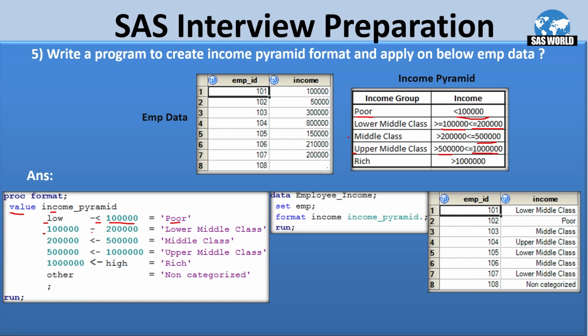Then the hyphen means it will include the 1 lakh, and we haven't applied any angle bracket here, so it will include 1 lakh to 2 lakh. Both the values will get included, this one and this one. So 1 lakh to 2 lakh, if it comes for any person's income, then that person will come under lower middle class. And in the next, middle class is greater than 2 lakh and less than or equal to 5 lakh.